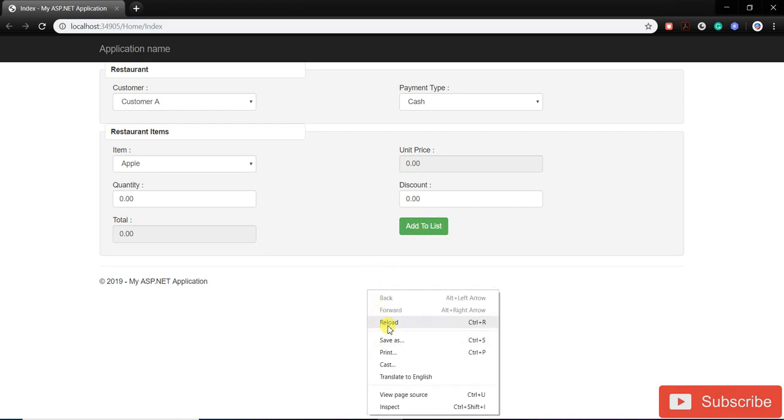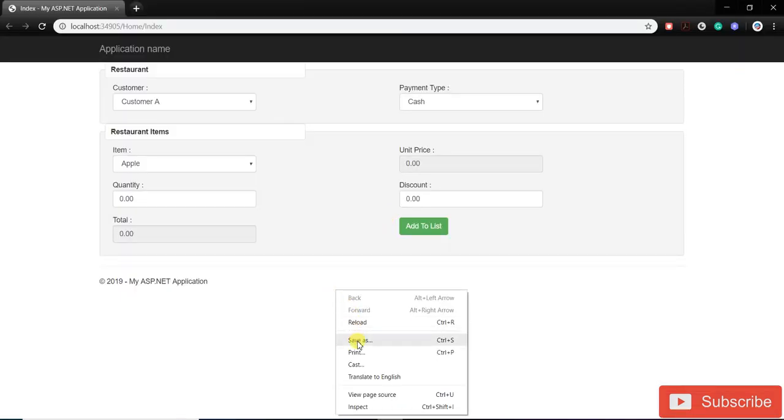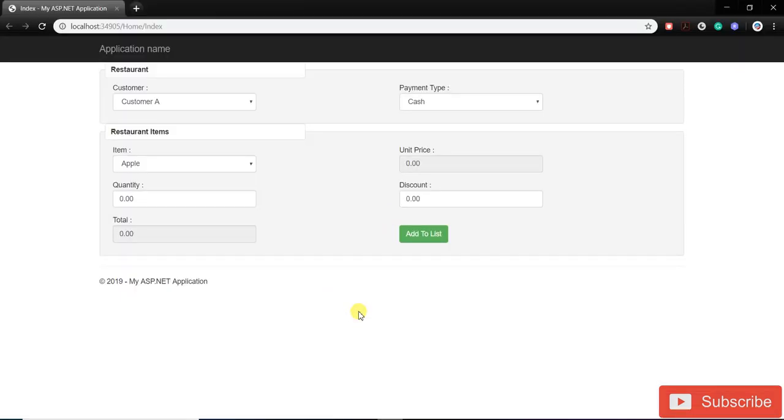It should move a little bit more down. Change it, now reload. Now it looks perfect, right? Add to list. Got apple, burger, noodles, all things.